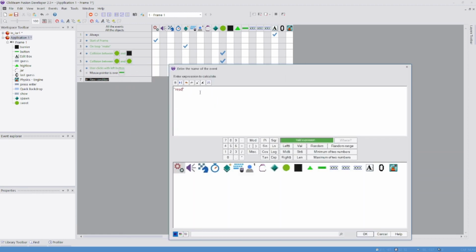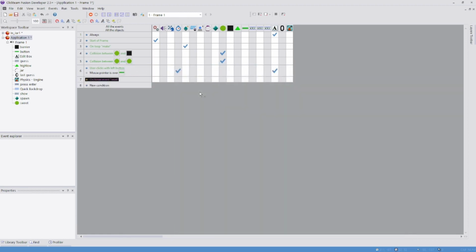Now we need to tell the computer what reset is. So on reset, it is going to restart the current frame, and that's just so that they've got the answer. It will reset and it will do all this again and generate them a new amount to guess.